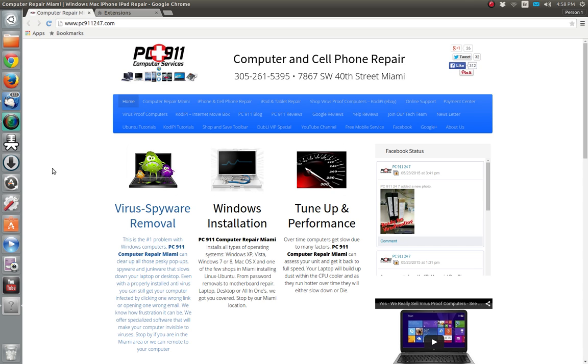So that's the way to keep your browser clean and safe browsing and happy browsing.